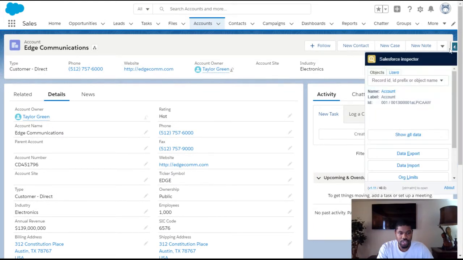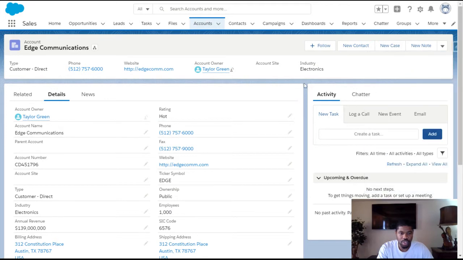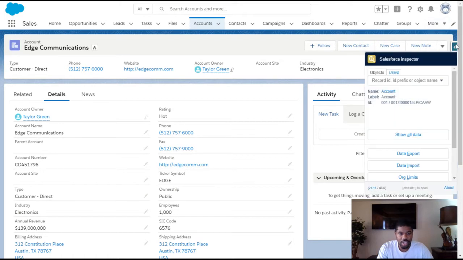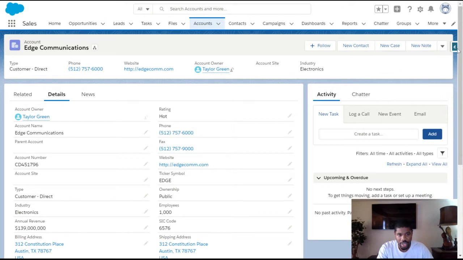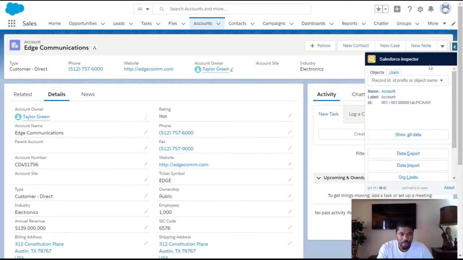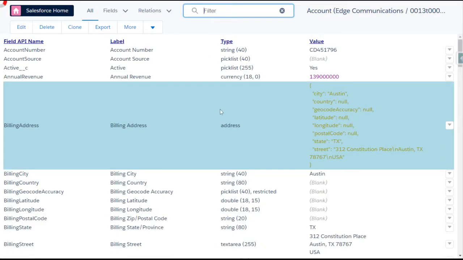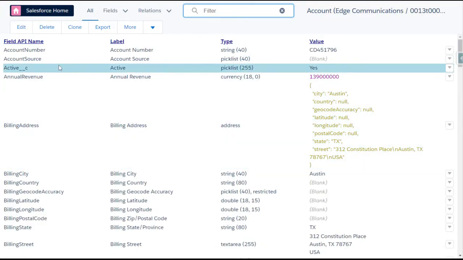So this is the first feature of Salesforce Inspector, which if you just Google Salesforce Inspector, it's a plugin. I'm using it here on Google Chrome, and it will show up as a small tab here on the right, and it'll just pop out when you hover. So when I click that, and then I can go to show all data. So this is very helpful.